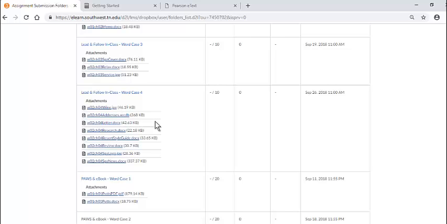I'm using Chrome. If you're struggling with the differences between browsers, then I would encourage you to also use Chrome so that you can follow along. I'm going to click on letter. I'm just going to click on that link.